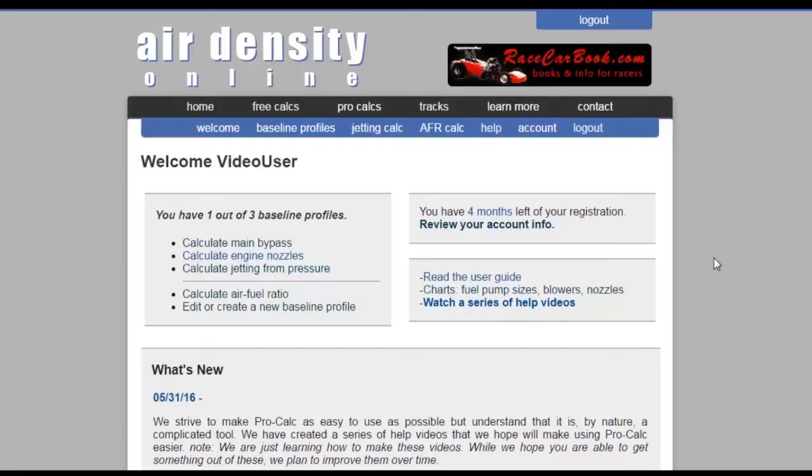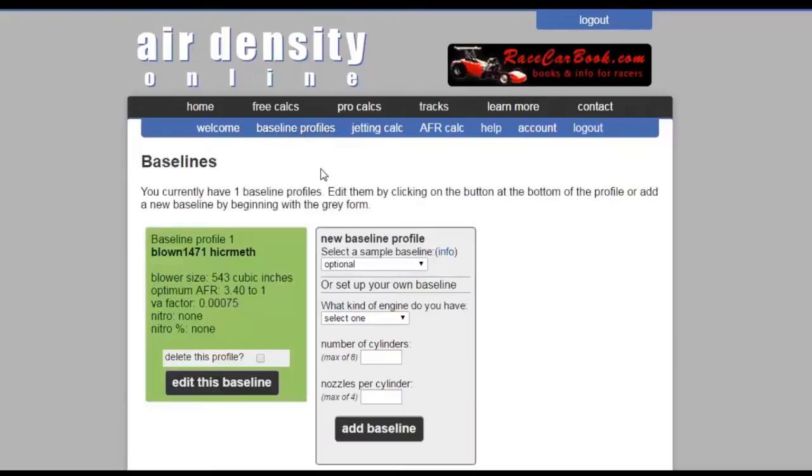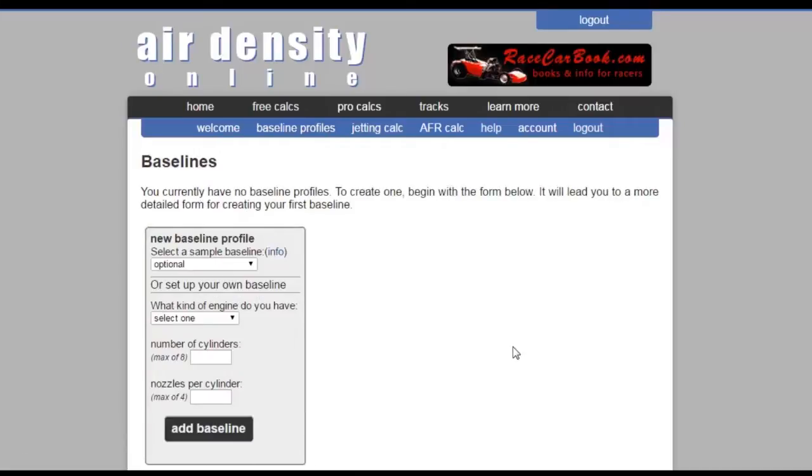The first thing we do is go into our baseline profiles. Our last exercise with this calculator was for a supercharged engine, and we have that baseline profile still loaded. So I'm going to delete this so that we can start from scratch on our normally aspirated engine. I click delete and hit edit this baseline, and that starts me at the very beginning in the ProCalc.